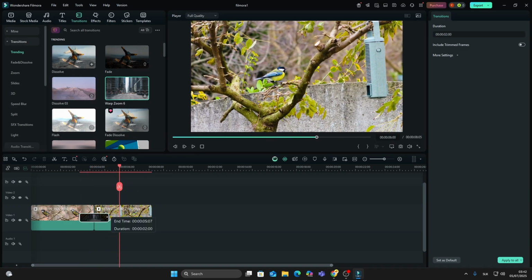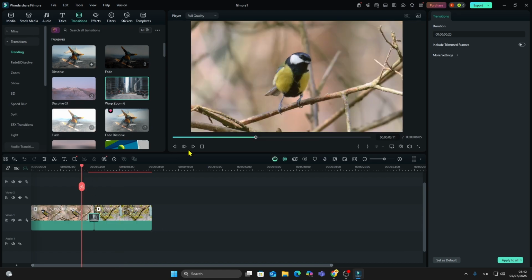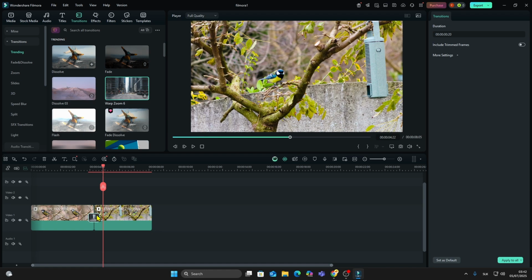If you want to make the transition shorter or longer, just drag its edge on the timeline. And if you want to remove it, select it and press delete.